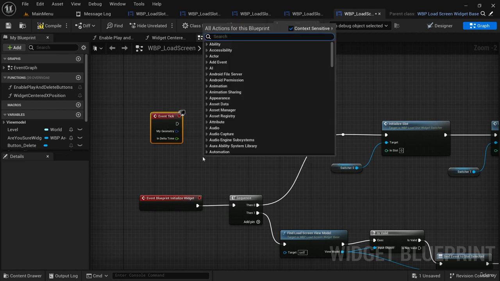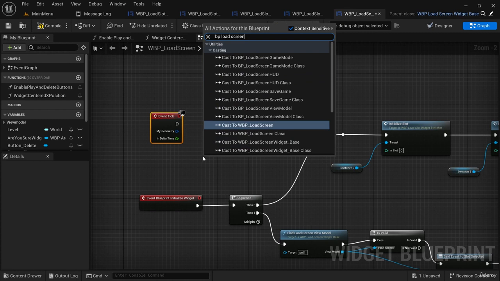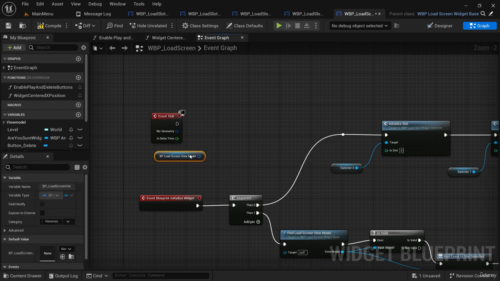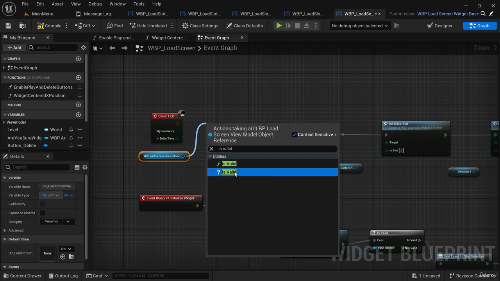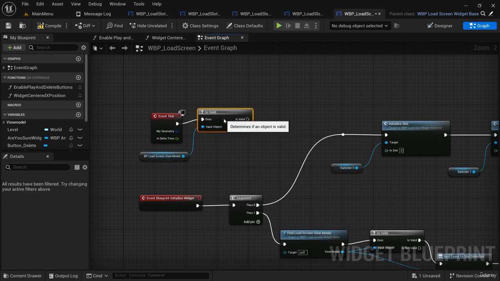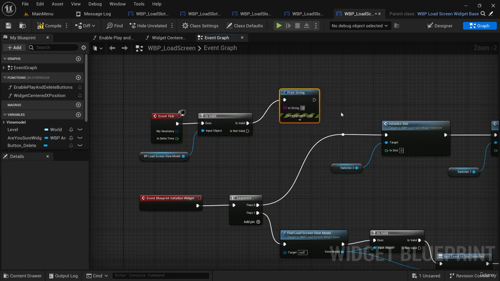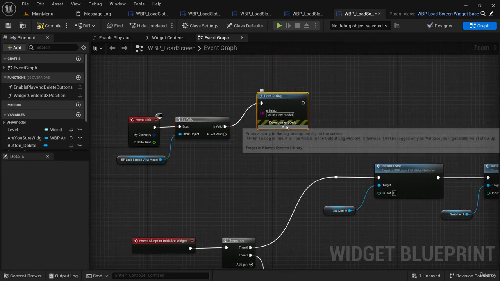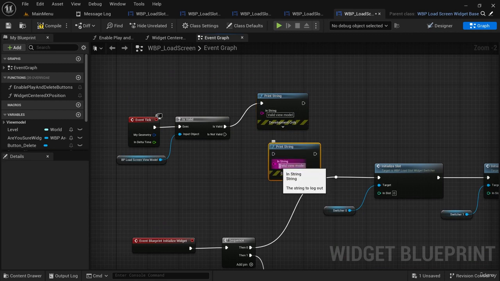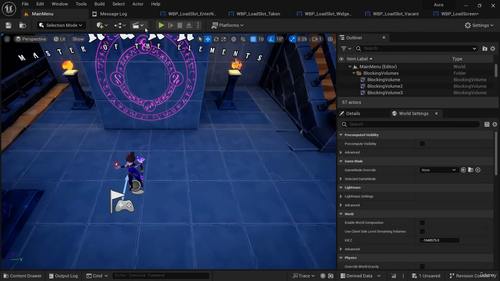We can take that BP load screen view model, get BP load screen view model, and we can check is valid in tick and see if it ever does become valid. Let's go ahead and just print a string if it is valid. We'll say valid view model. And if it's not valid, let's print no valid view model. Let's go ahead and press play.